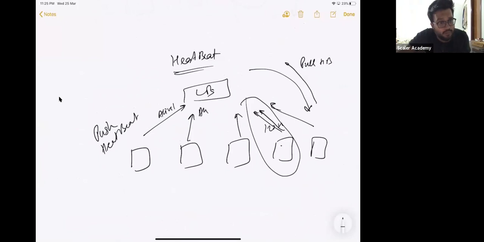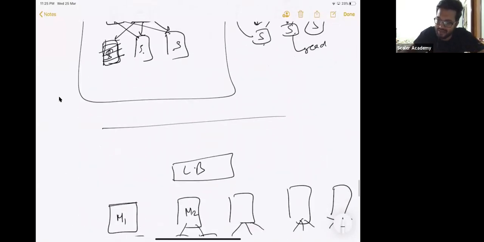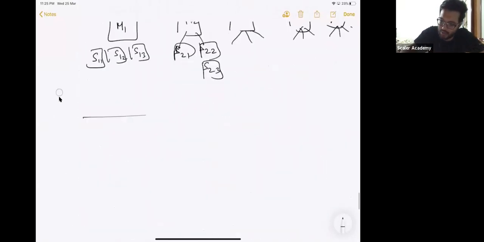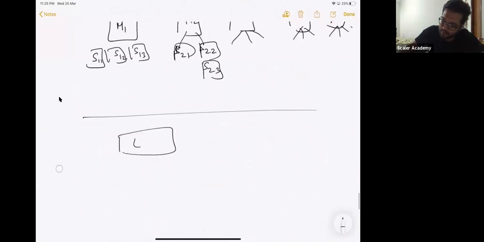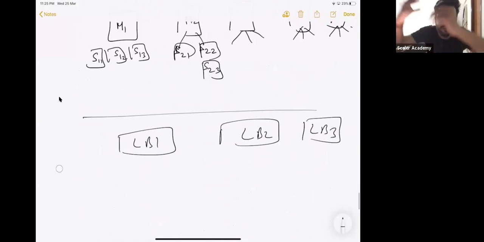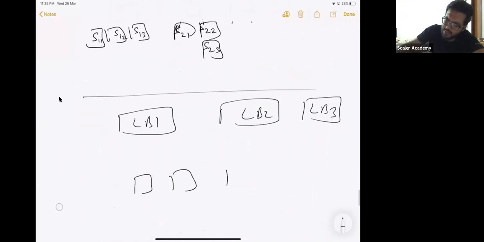I have seen pull heartbeats when there are multiple load balancers. So let's say you have multiple load balancers, load balancer 1, load balancer 2. Let's say just in the case of Google, you're going to have different gateway boxes, different load balancers. Now you're going to have so many app servers as well.